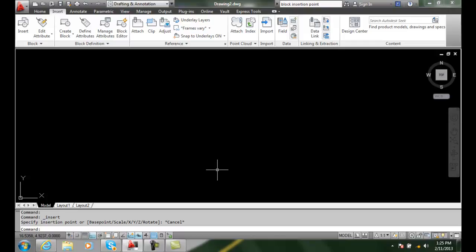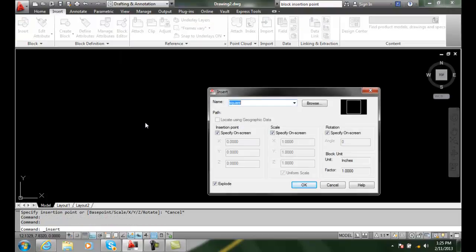Working with specify on-screen prompts. When I go to insert a block, normally speaking, we like to specify the insertion point on the screen and the scale on the screen and the rotation. And I'm not going to explode it, but those three things are common. That gives us the full ability to manipulate this object.